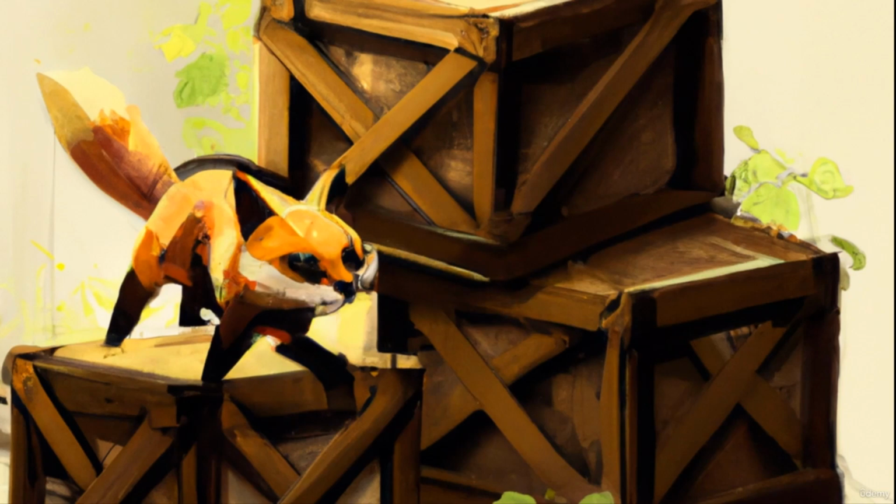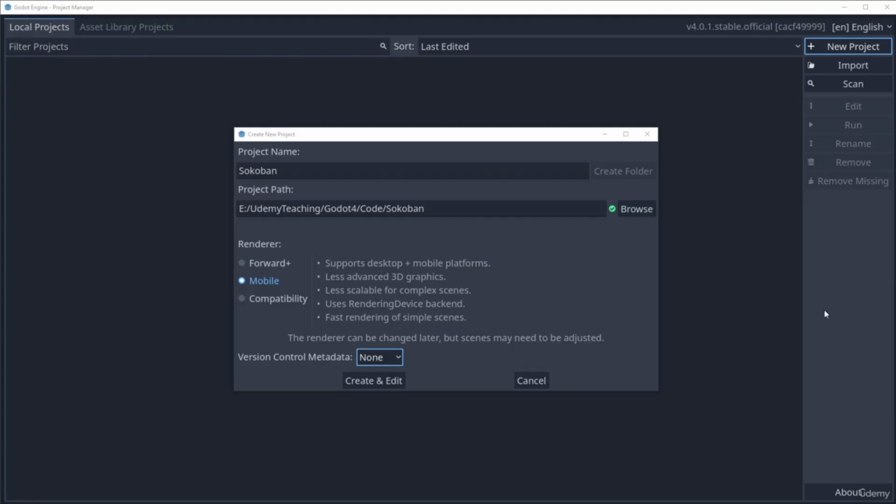So with that being said, let's start diving into the code and build ourselves Sokoban. Okay then, so familiar start hopefully now for you. What we're going to do is create a new project.